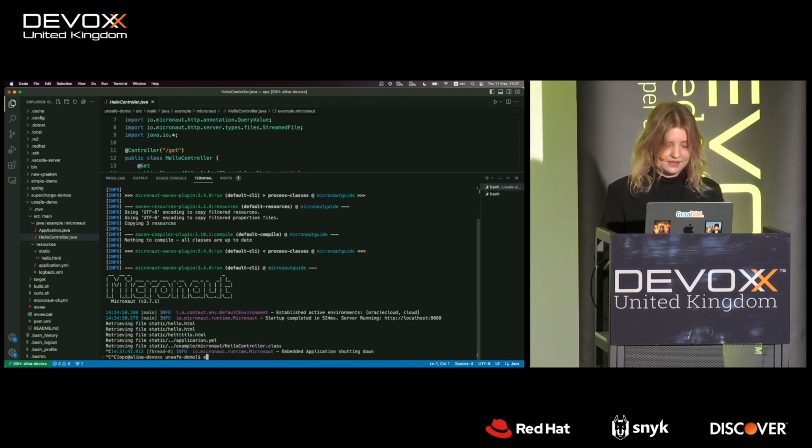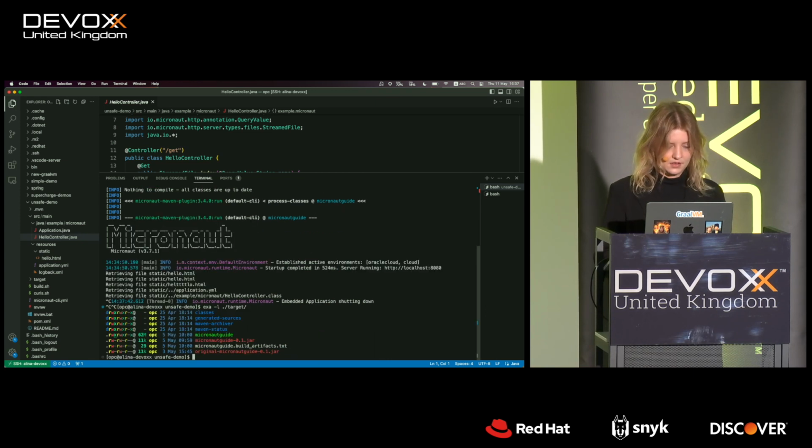So again, I have this app compiled in target. Here it is, my Micronaut app. So let's run it as a native app. Target, where is it? Micronaut guide.